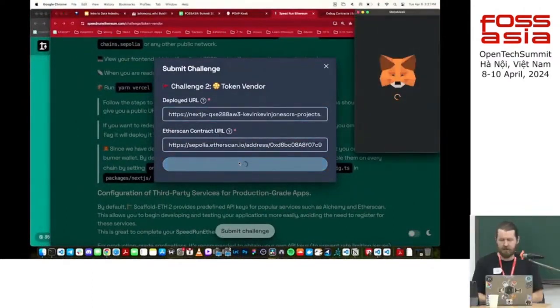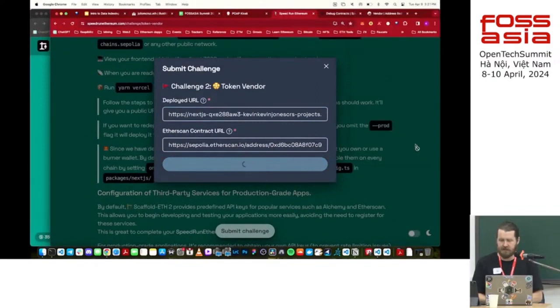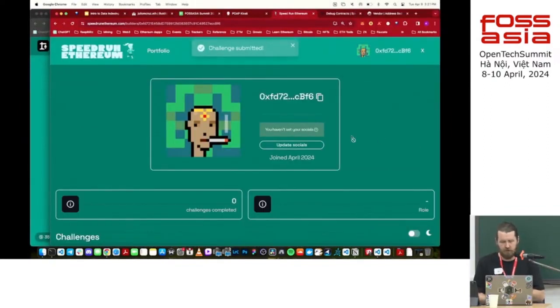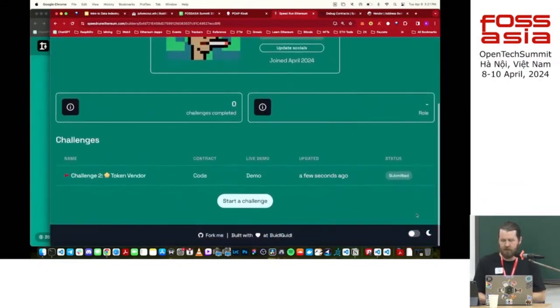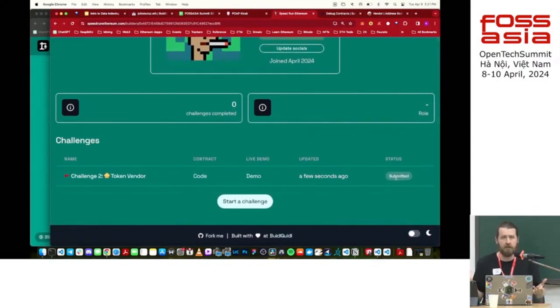Submit. It's going to ask me to sign my transaction. Sign. Cool. Deployed, submitted. And at some point it should verify it, but we did it. We deployed the app. So I have like 5 or 10 minutes for questions.